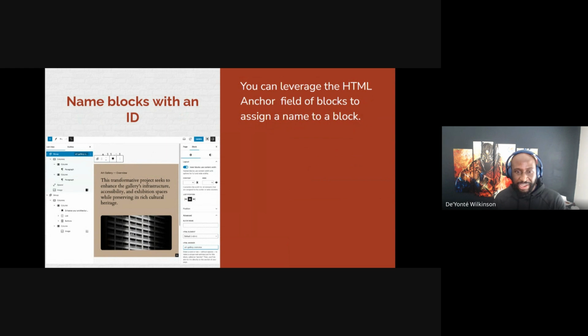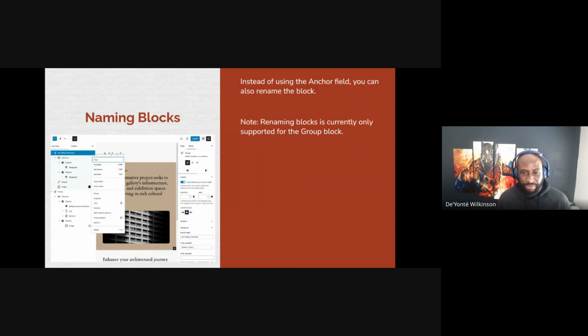Here's the about us section of a page, or here's the staff block of a page. I can use the HTML anchor feature to do that. This is definitely useful if you happen to have a page that has a lot of blocks on it. Sometimes it can get a little confusing to pinpoint exactly which block contains what type of content. Using the list view with the HTML anchor feature is very useful to be able to name a block. But with that, I'll talk about using the actual renaming feature of blocks.